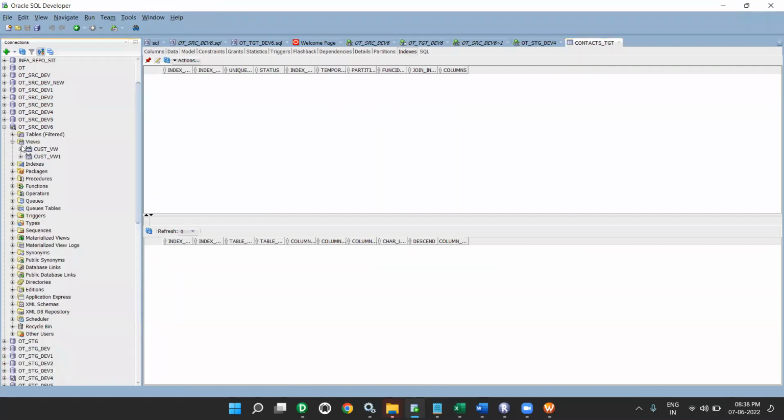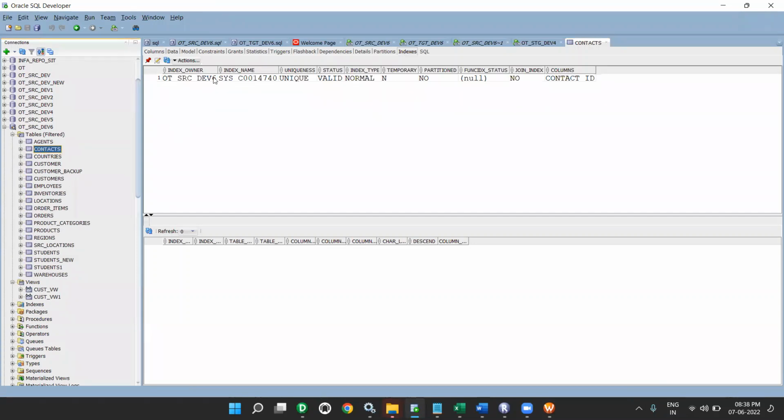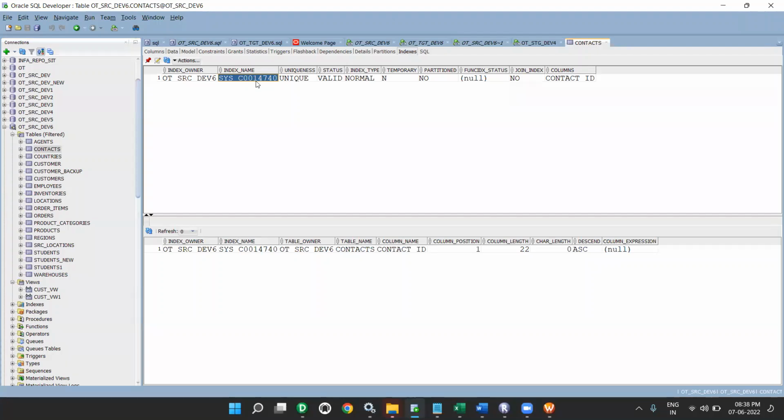For source, I'll show you. There will be indexes. Context. There is an index. For source, there is an index. OTSRC dev 6, owner name, that means schema name. This is the index name, sys_C00 default index name. It's a unique index. On which column? Contact ID. Yes, sir. So we put this index name on that query.